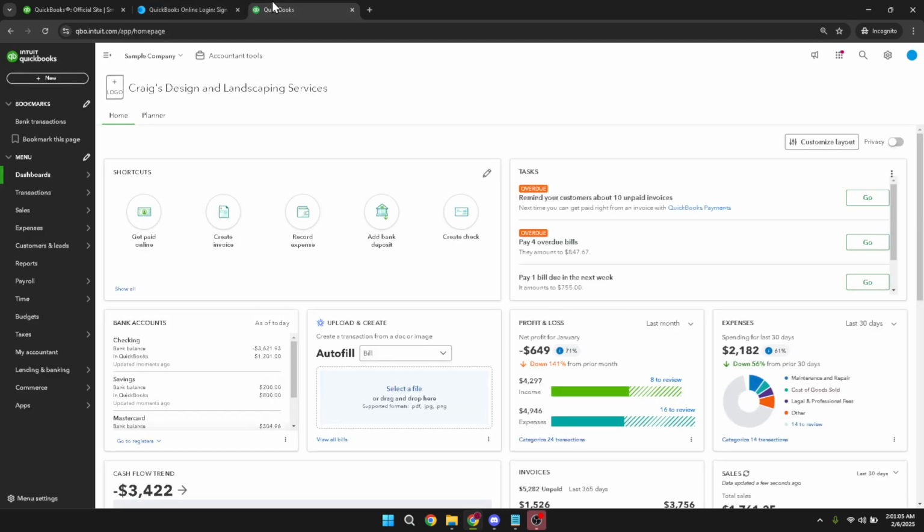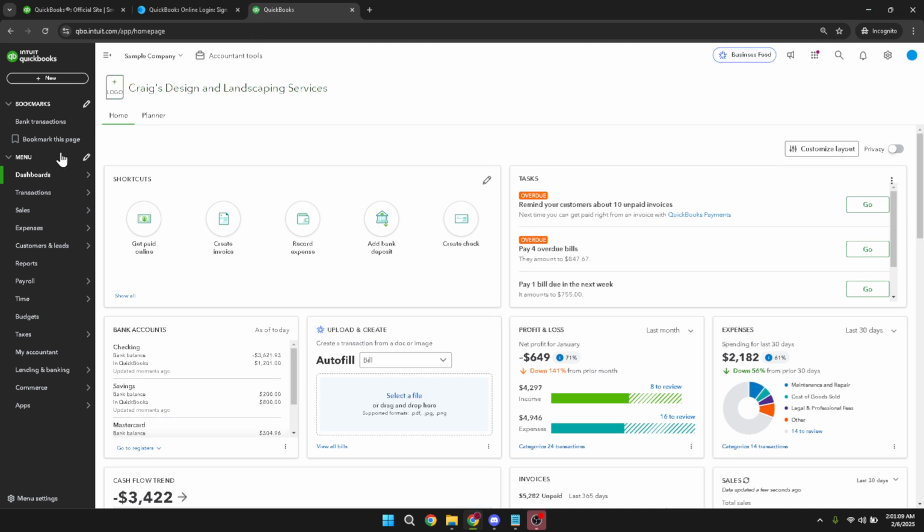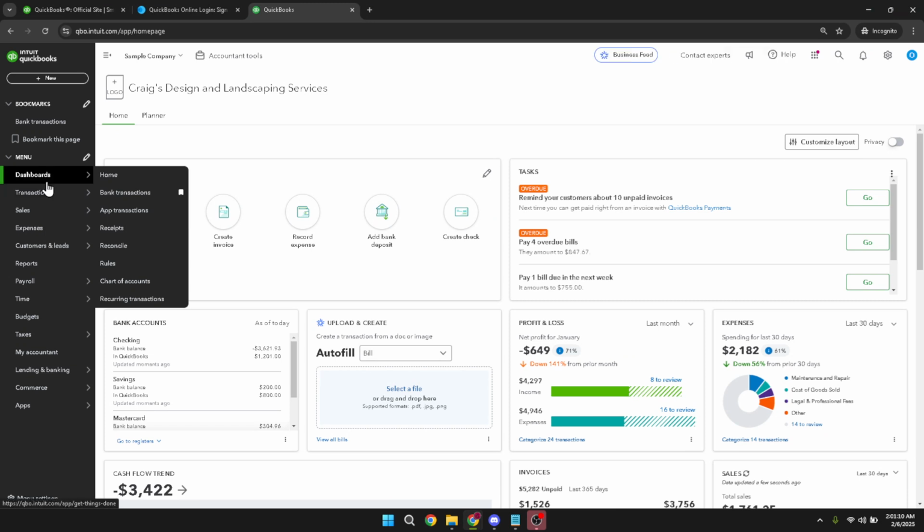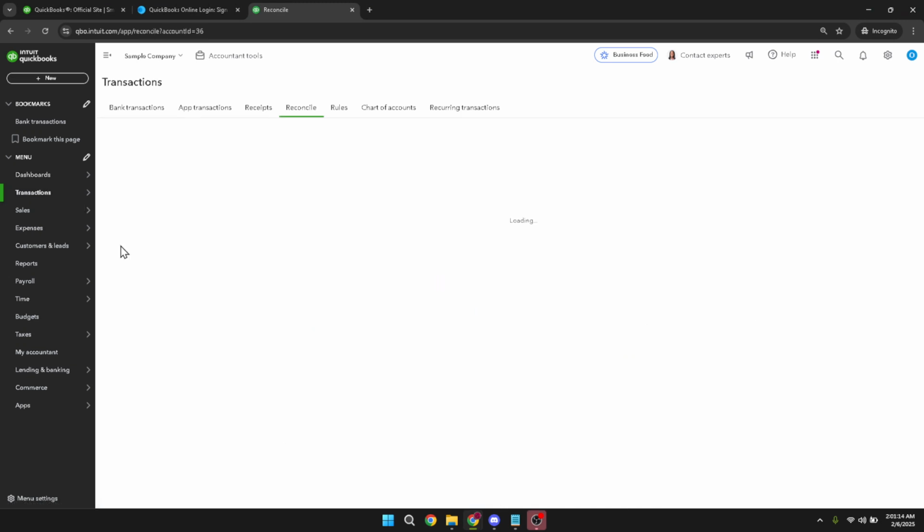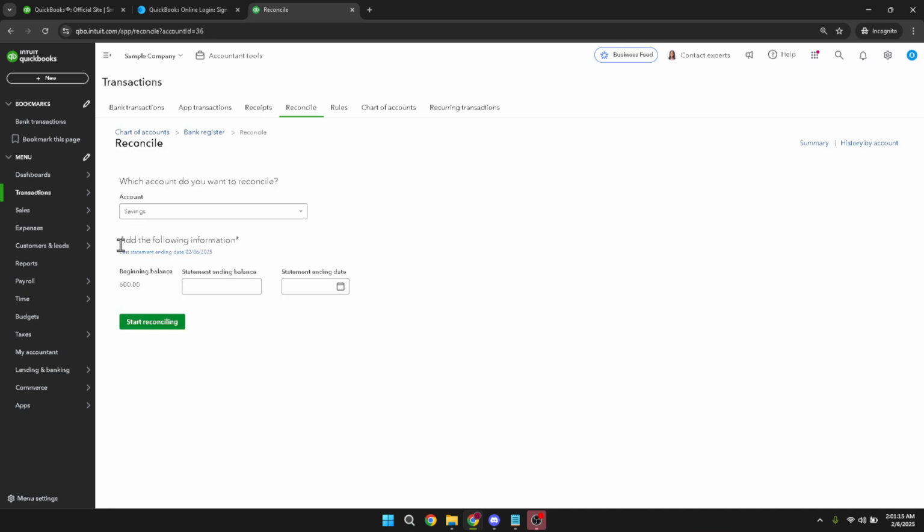Once you're signed in, head over to the transaction section of the QuickBooks interface. This can usually be found in the left-hand sidebar. Clicking on this will give you access to various options related to your financial transactions. Next, select the Reconcile option. It's important here to note that reconciling ensures that your bank statements match the transactions you have recorded in QuickBooks.